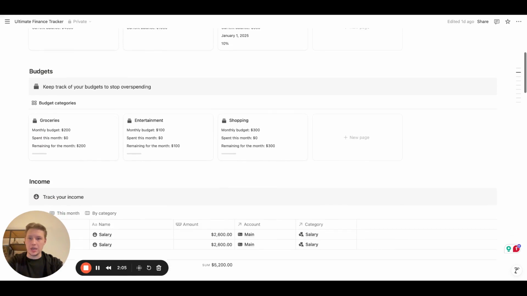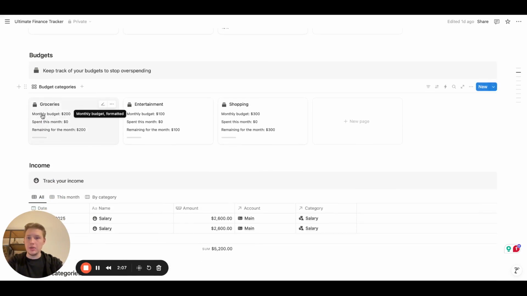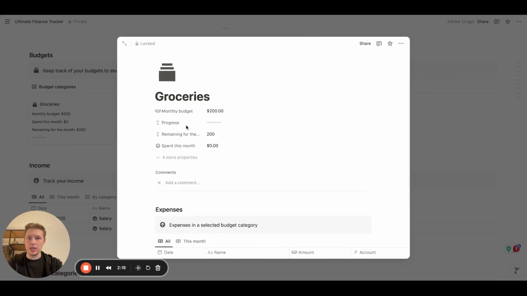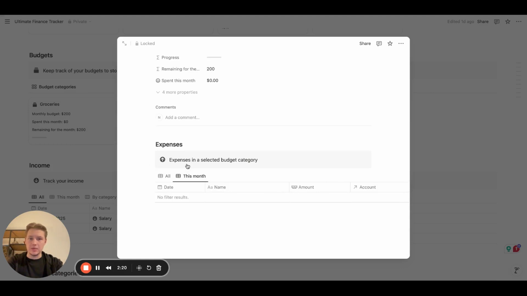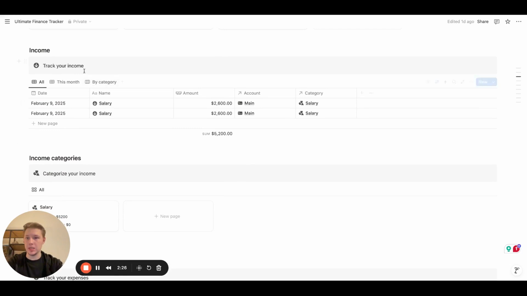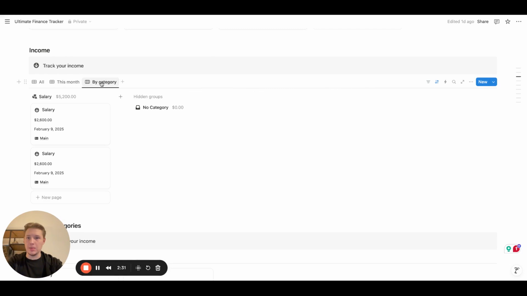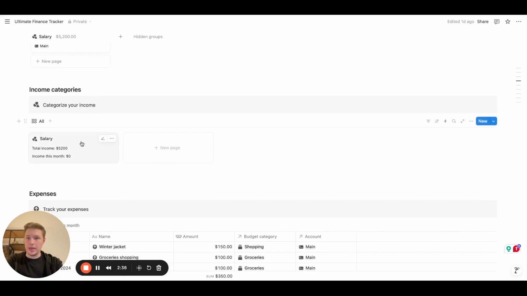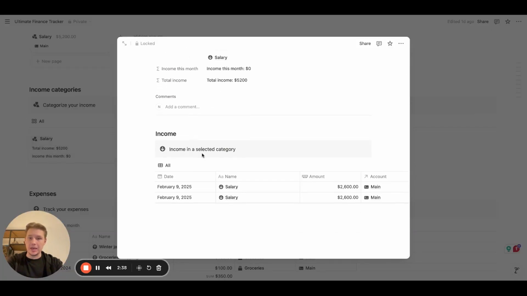Then the finance tracker has a section with the budgets, and here you can see monthly budget, spent this month and remaining for the month, and also progress. And if you go inside, here you can see expenses related to this budget category, all expenses and expenses for this current month. The next section is the income section, and here you can see all your income, income by month, and income by category. And also you can categorize your income, and if you go inside the category, you'll also see all income for this category.